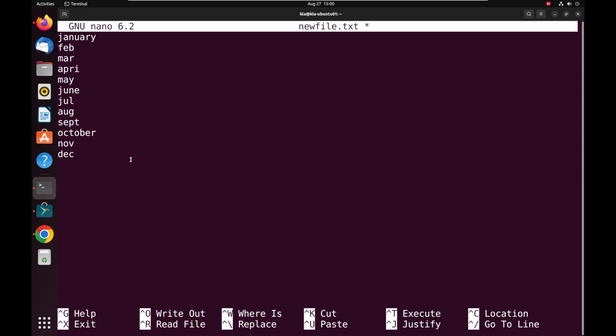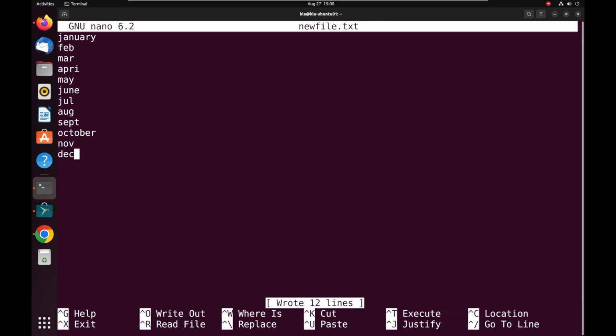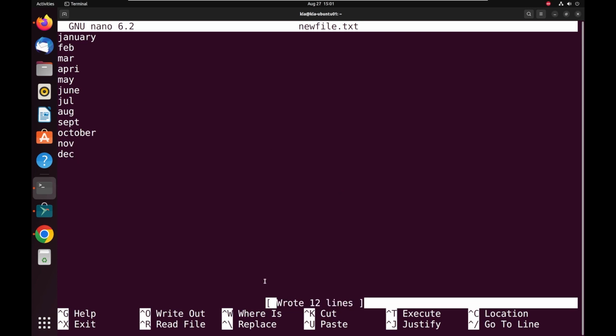So I will try the Control O command to write the changes, and then it tells you the file name to write. I will just keep the same file name, newfile.txt, and press enter. So it saves the changes to the file. It tells you at the bottom, wrote 12 lines in the file, but then it still has the editor open.